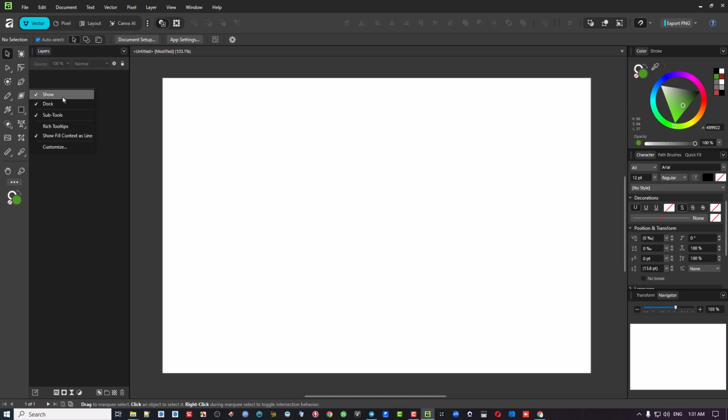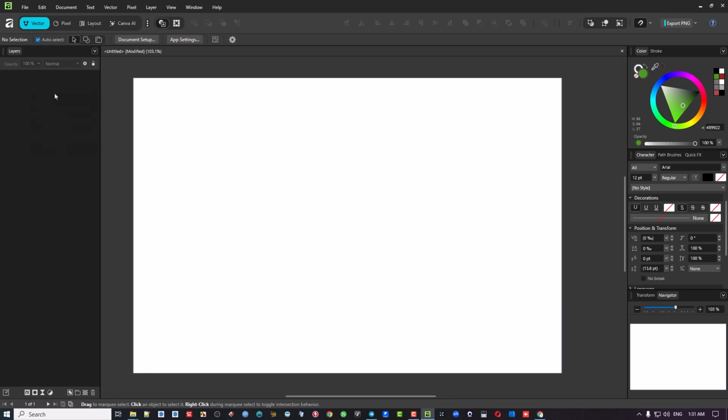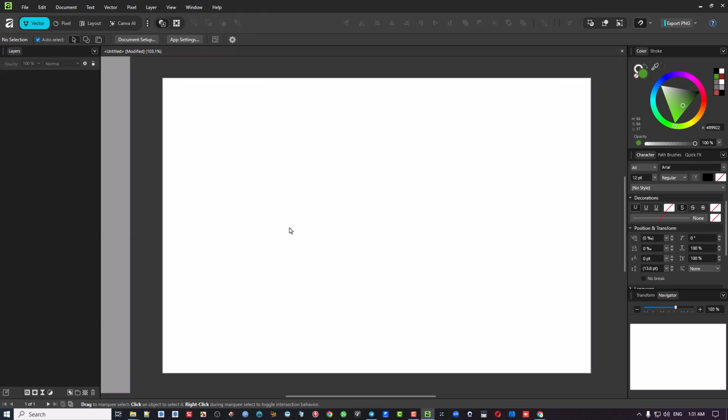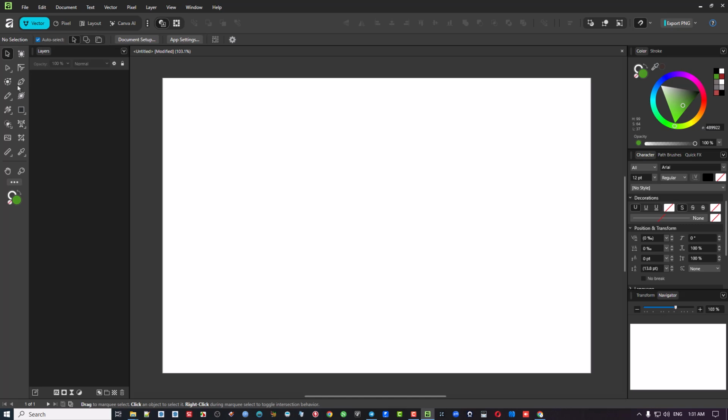Okay, so again, if you by mistake clicked the show button, which is enabled now, and that happens, it's exactly like I showed you previously. You'll go to view, tools, and click show, and that's how you get it back. I'm going to right click again, just explain this, the dock.